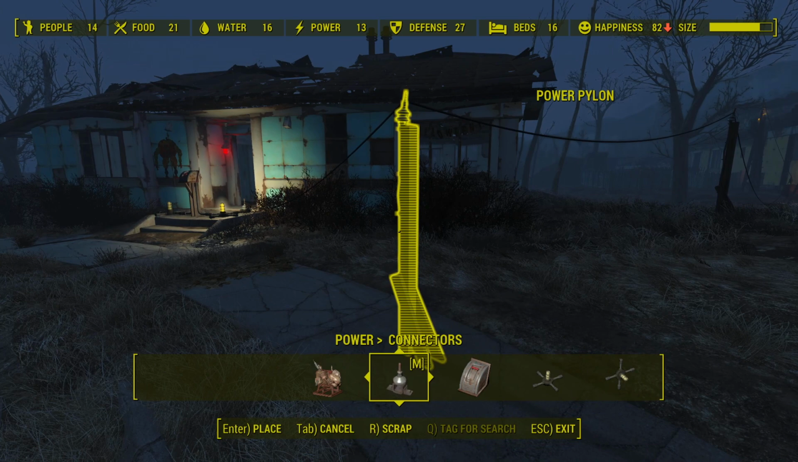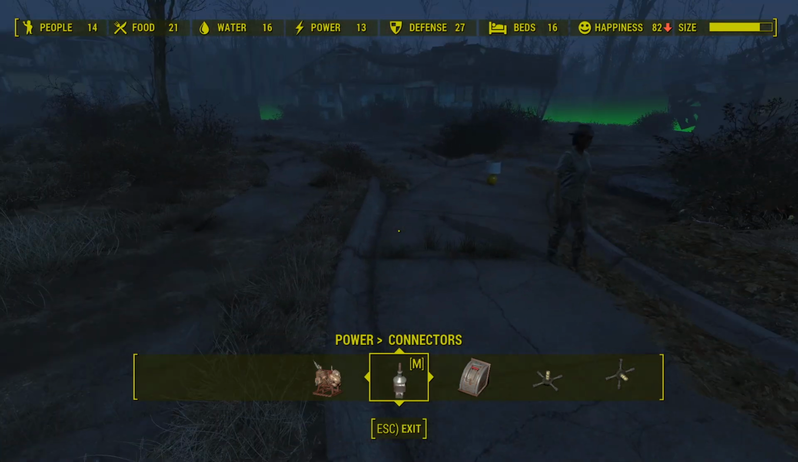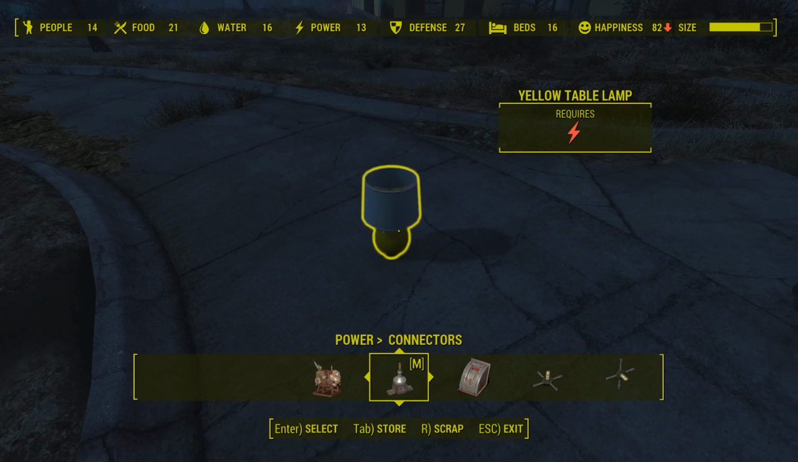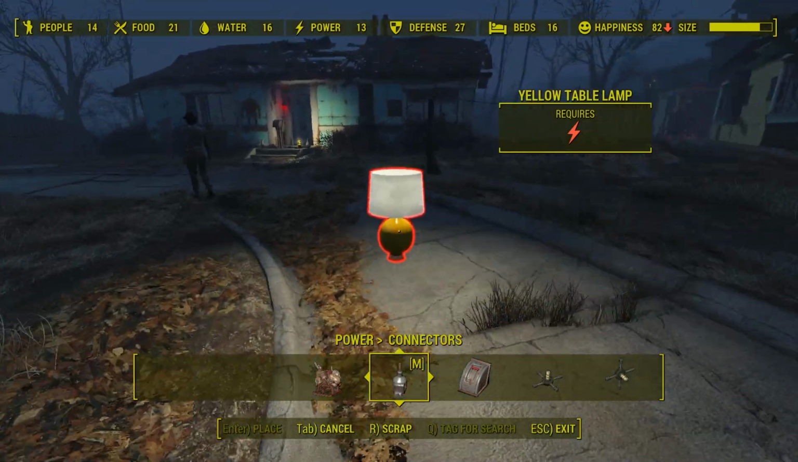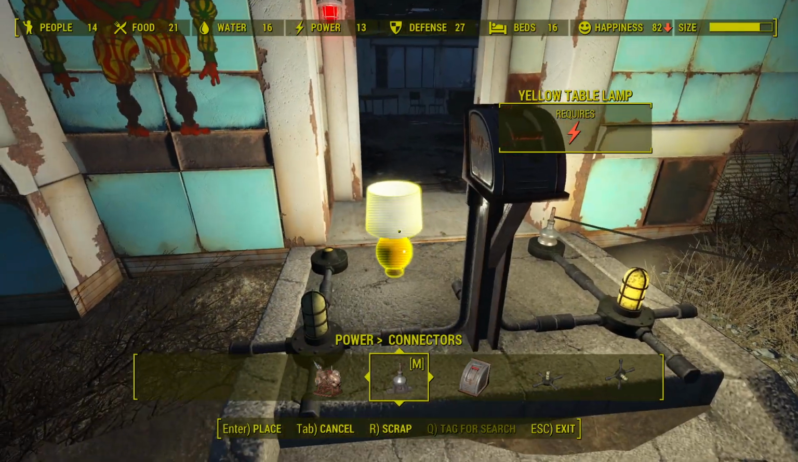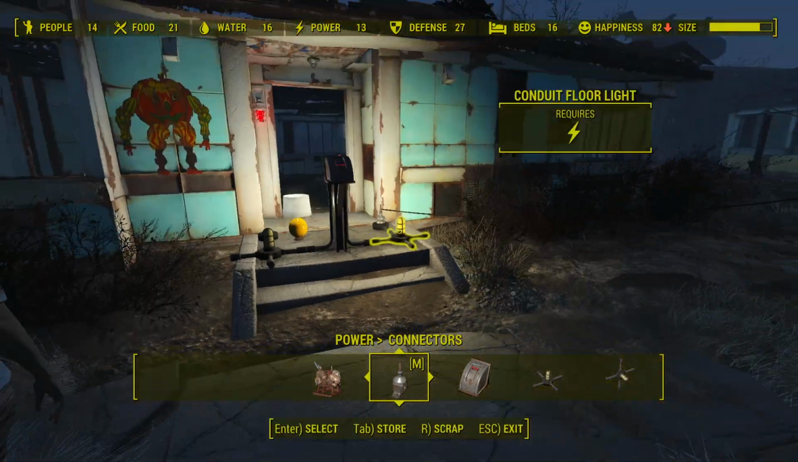If I put it here, chances are I'm just outside of the range, so that light that's behind me is no longer lit. So I'd have to move this light a bit more too. Very simple and very easy. Let's just move it closer. So now that's how power systems work in a nutshell.